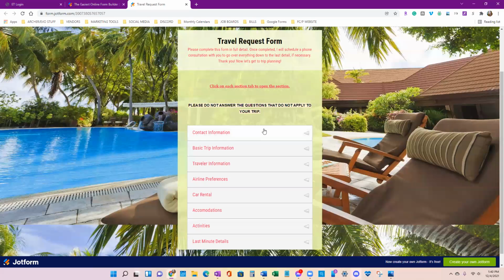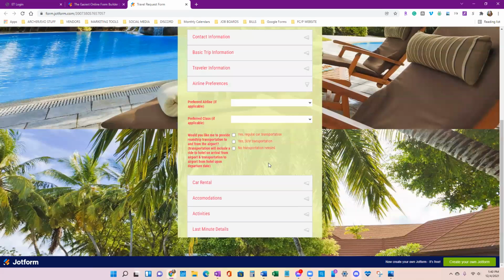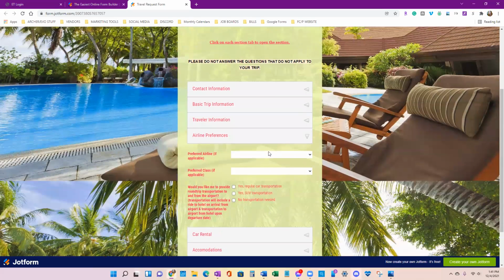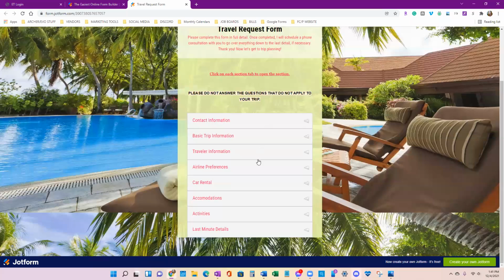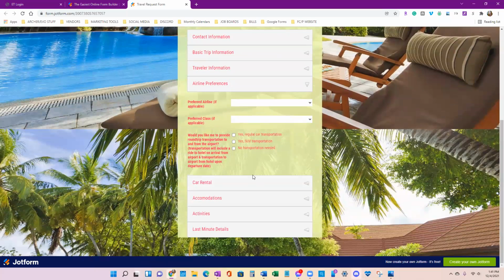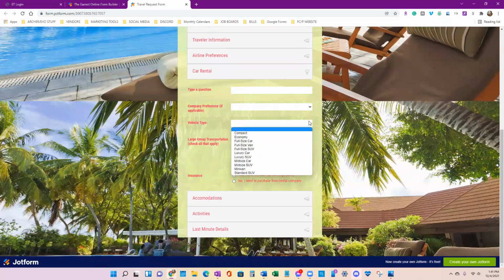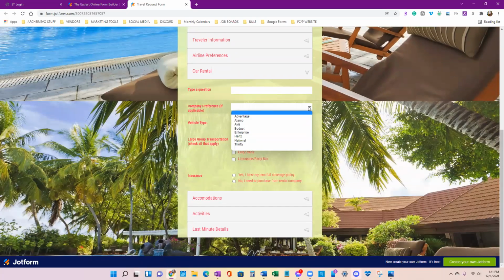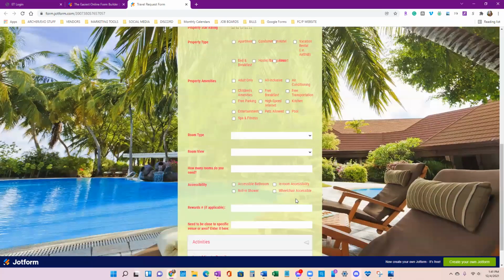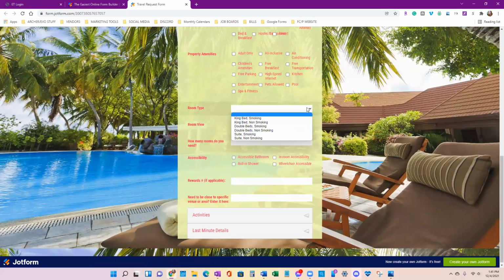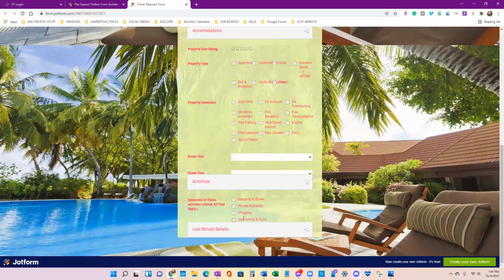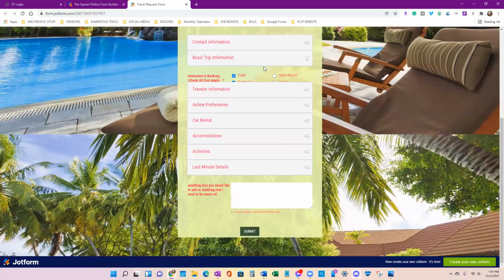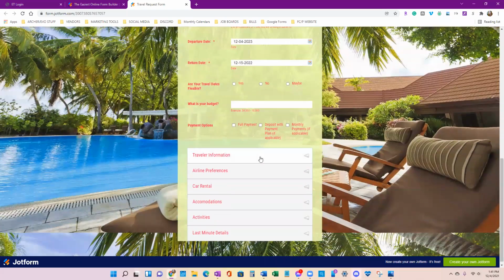Let me see. Let me make sure I covered all the different. Oh, okay. One last thing. The drop down menu. So I want to show you guys how to do the drop down menus. Let's see. I'm trying to find one second. Let me try to find this specific one here.